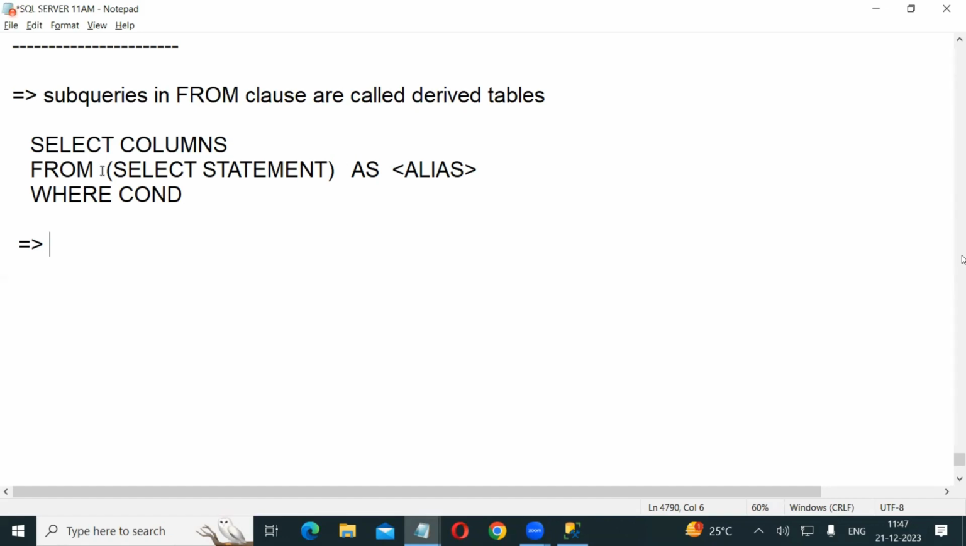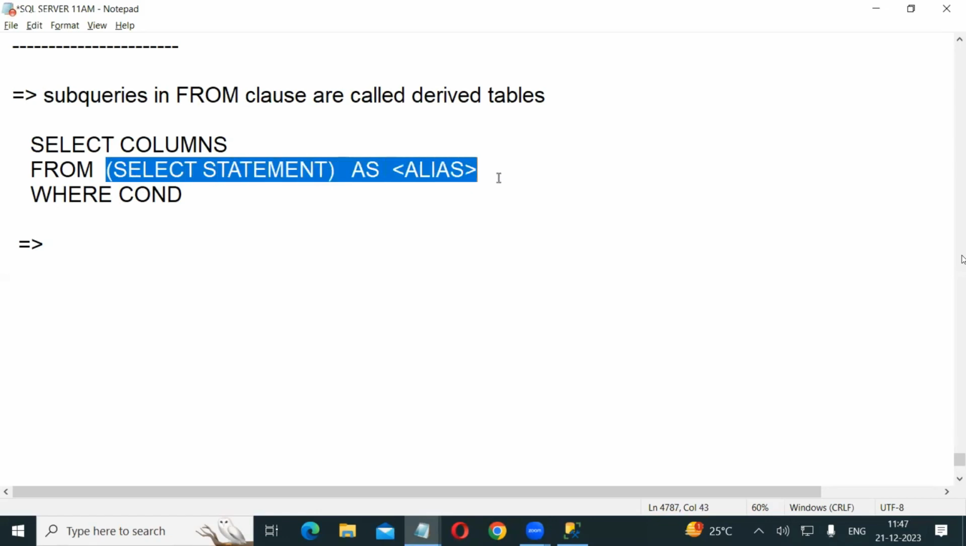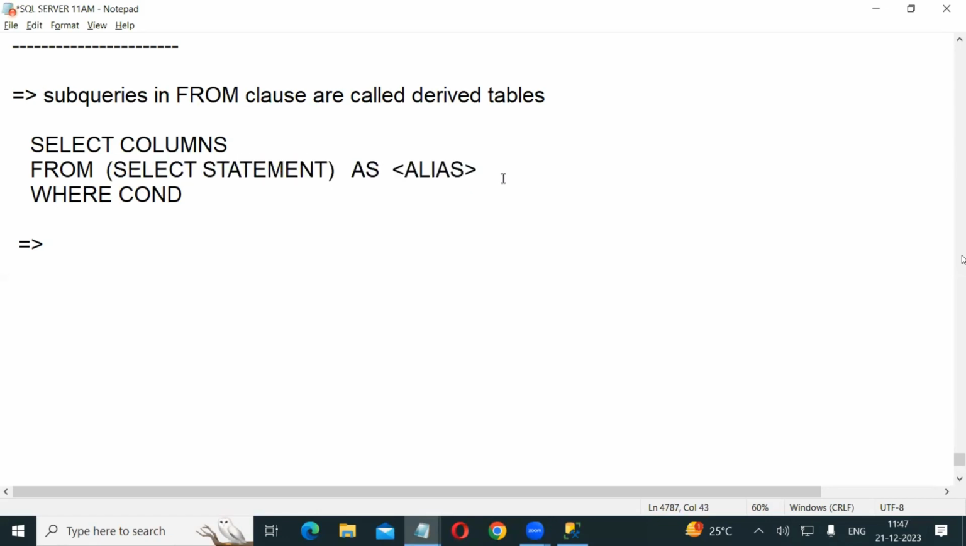Actually, in usual queries, what do we write here? Table name. You're writing a subquery in place of the table name. So that means here this subquery output acts like a table for the outer query.